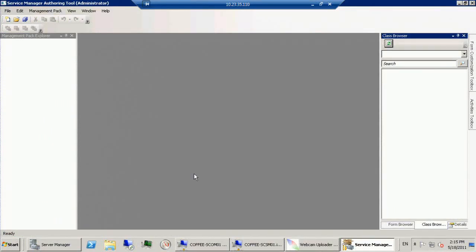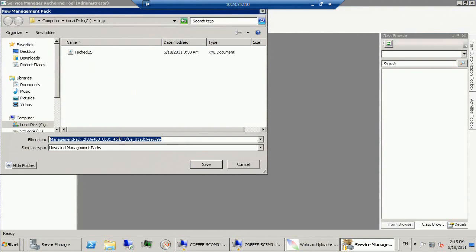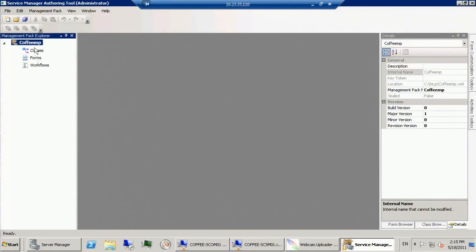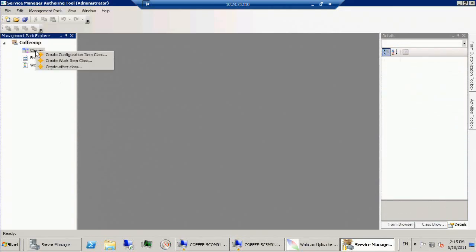So that's the Service Manager authoring console. First of all, we need to create a new management pack. We will call that the coffee MP. Now that the management pack has been made, we just need to create a new class. So that was the second step. We will create a new configuration item class.